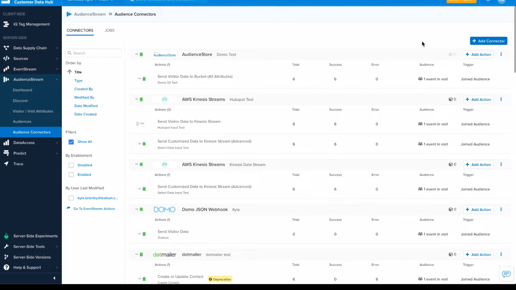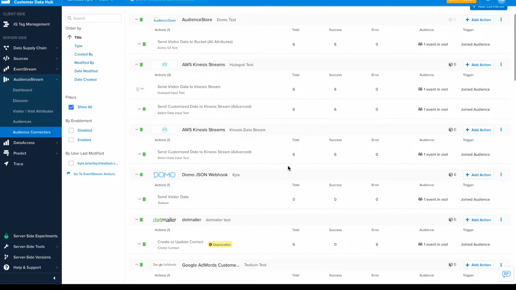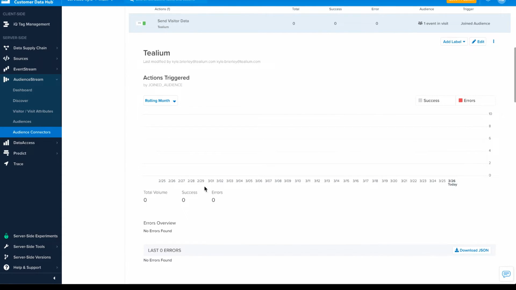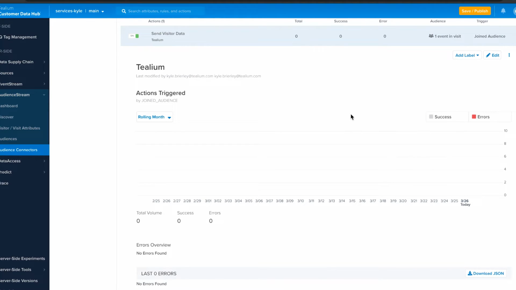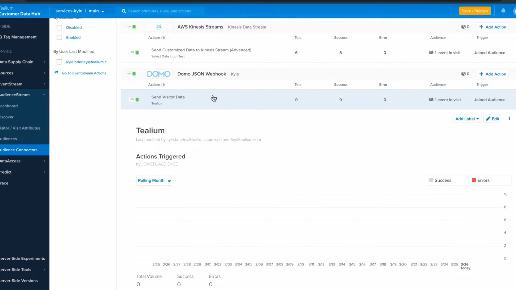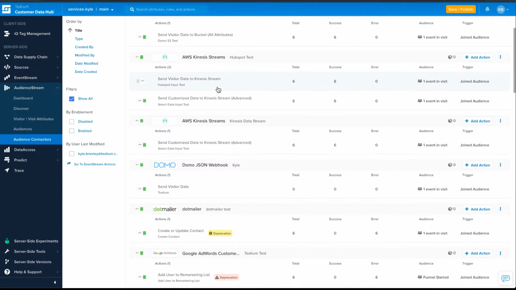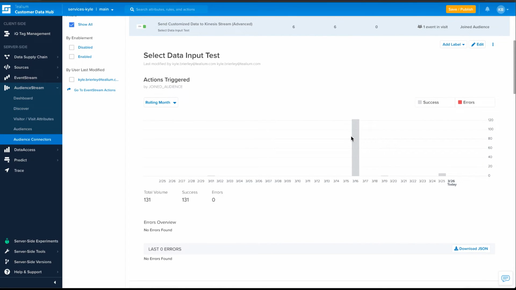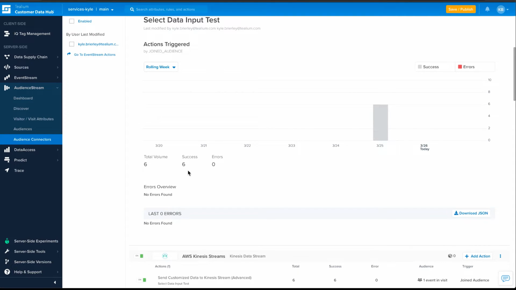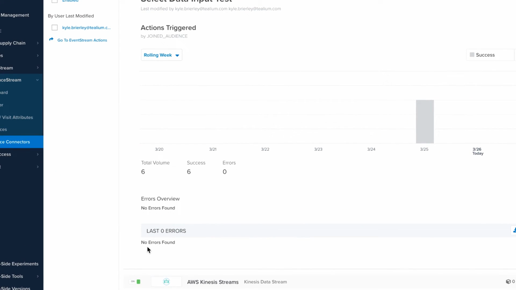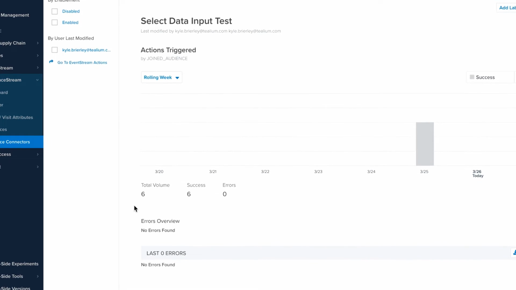Now that we've added our action, we're back here at the home screen, and we can now manage that action. So if I click on the row, you'll see the new expanded action view, and the main feature here is the new reporting graph. So let's check out another action. So you can see that we'll show you successes and errors on the graph, either by rolling month or by rolling week. Down below, we'll also show you a list of errors and the errors grouped by error code.